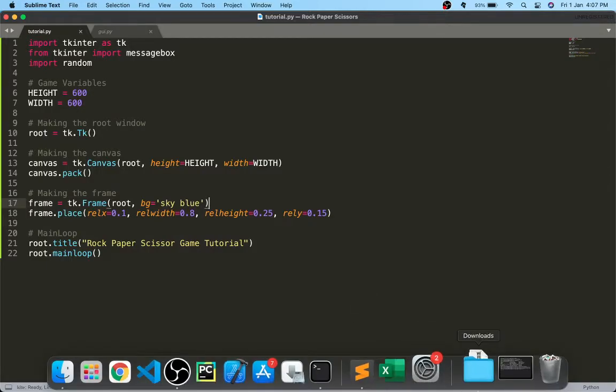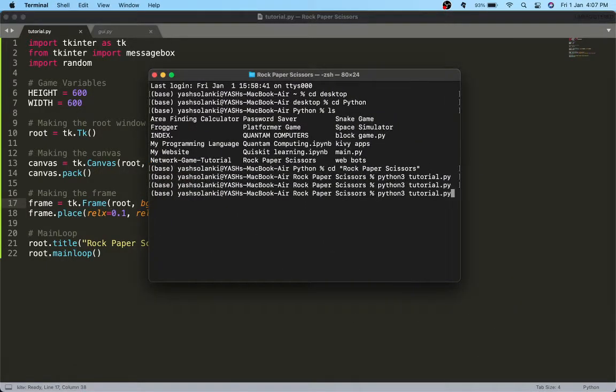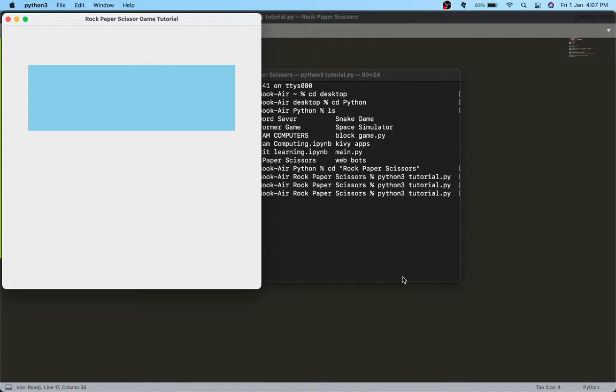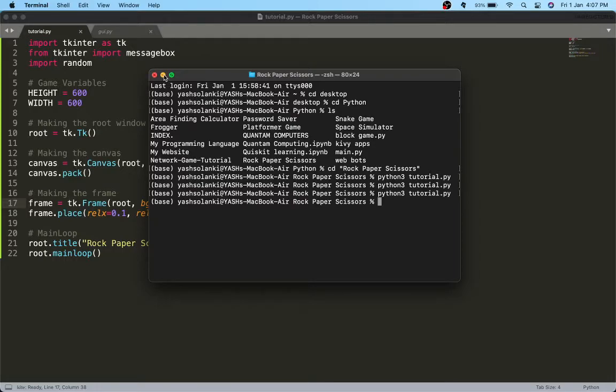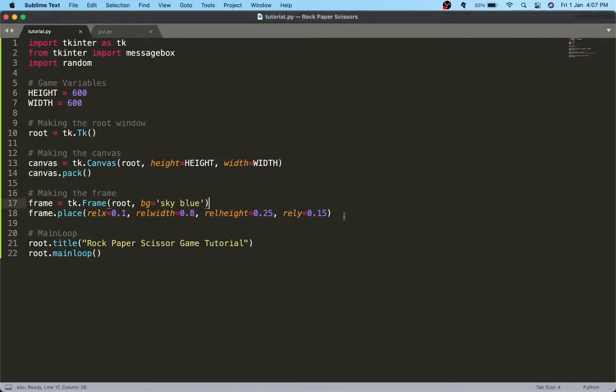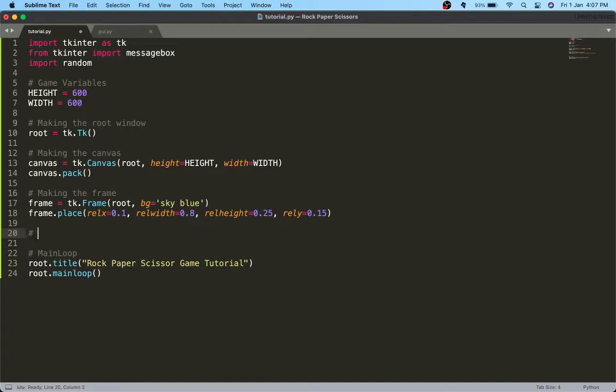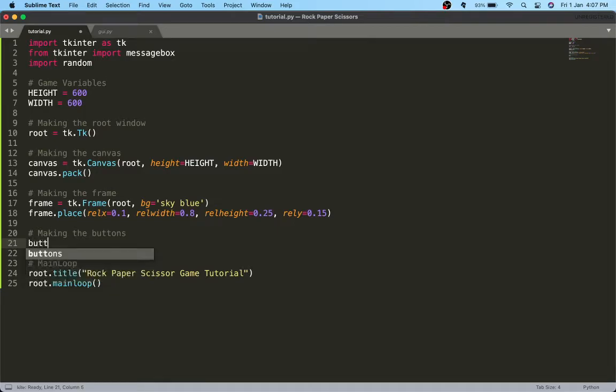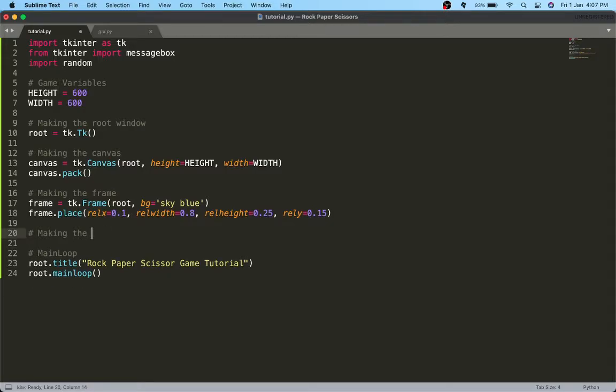We will have to play around with these values, but it's just an approximation, and apparently our approximation was correct. That's pretty cool. Now I'm going to be making the buttons. So, making the rock button.